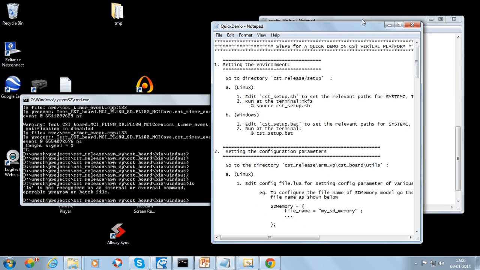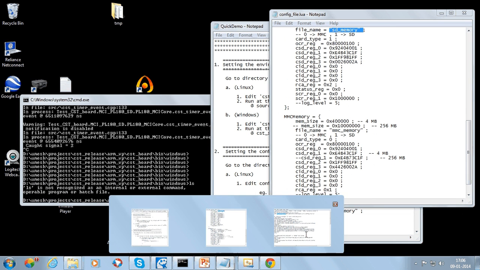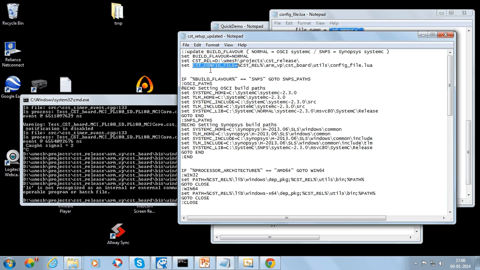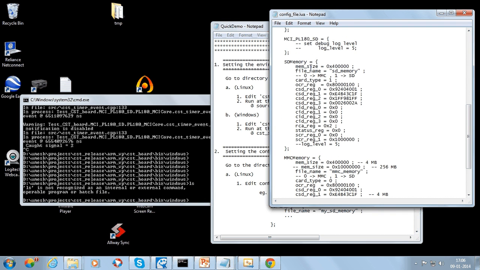Okay, so let's have a look at this file cst setup.bat. To run the CST board, primarily we have to set two variables, CST rel, which is the path of the CST release folder, so that CST board can pick up the DLLs from the right location. It has the environment variable for the CST config file. The config file specifies the configuration parameters for various models. So let's have a look at this file.